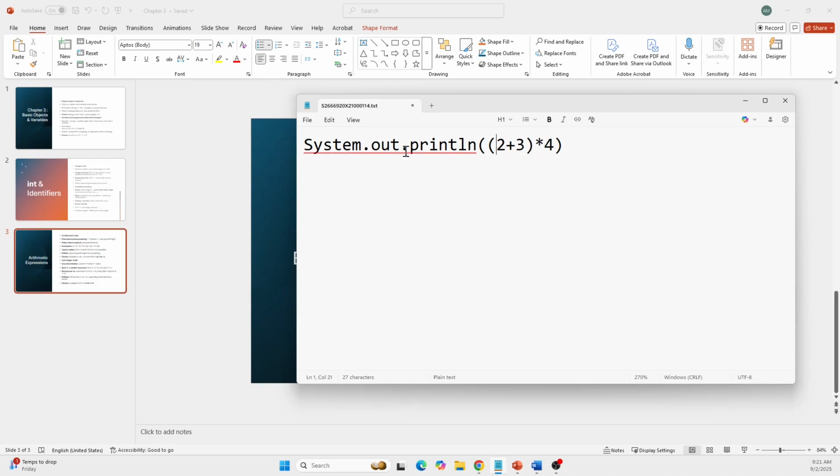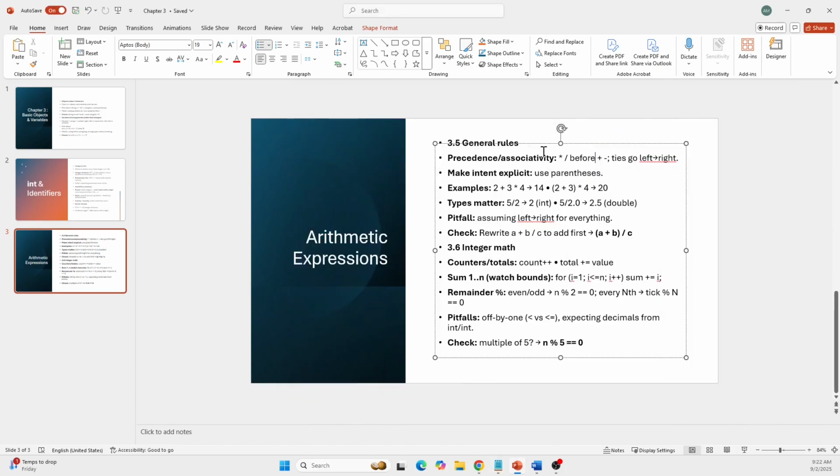So why, in the first line, does the multiplication happen first? 4 times 3 is 12, then plus 2, that's 14. And as soon as we put in parentheses, the parentheses force the addition first. So 2 plus 3 is 5, and then 5 times 4 is 20. So yeah, that's a classic simple example.